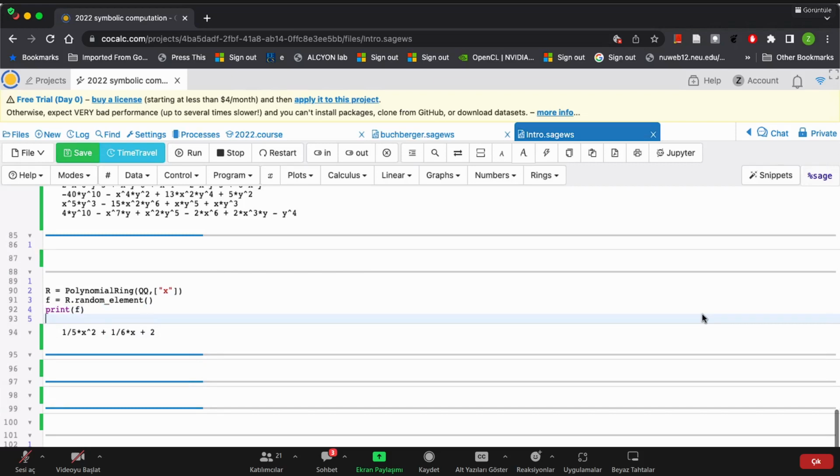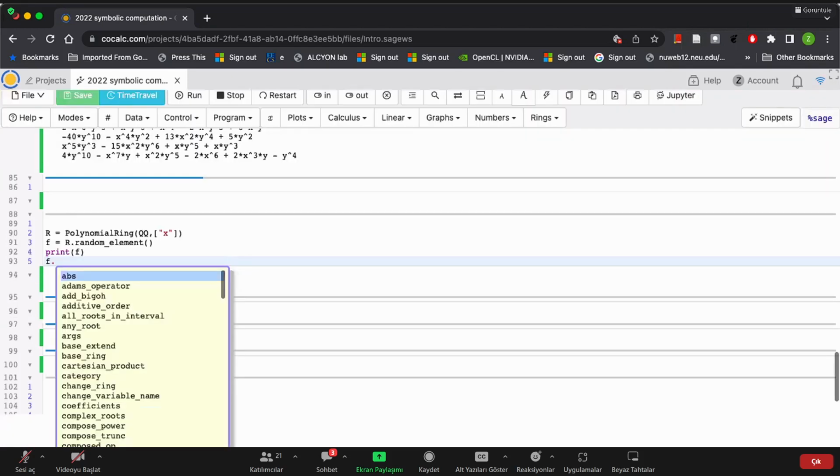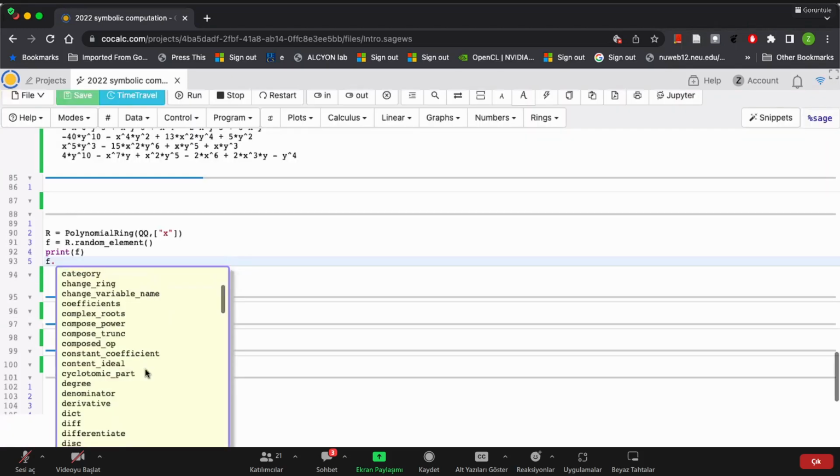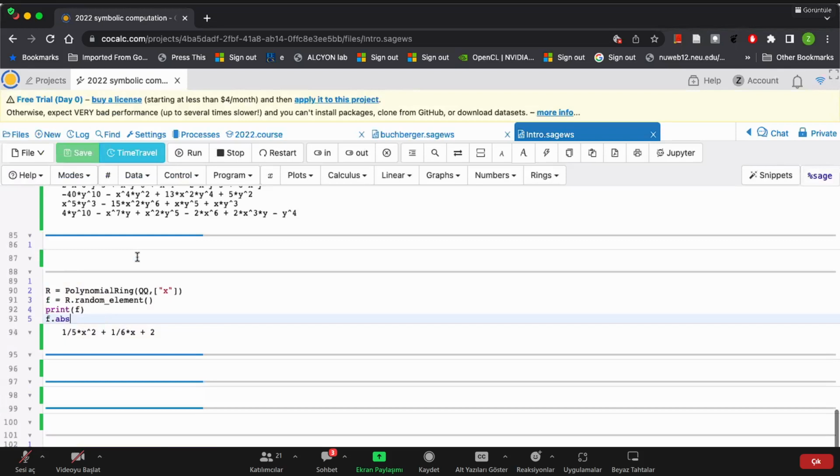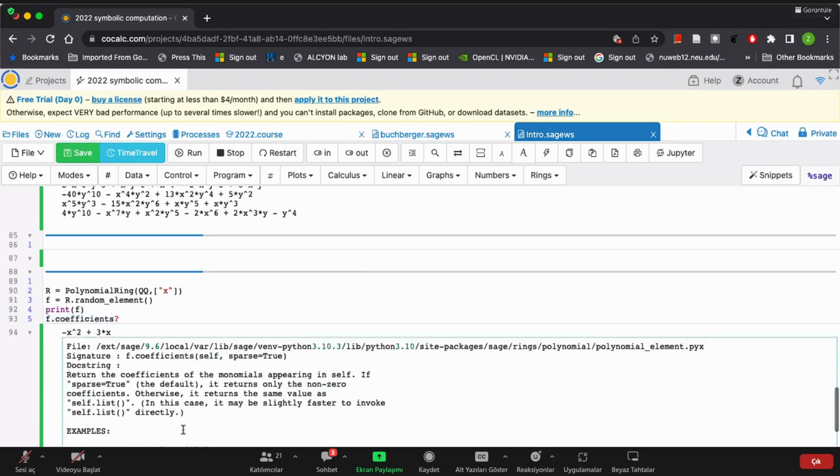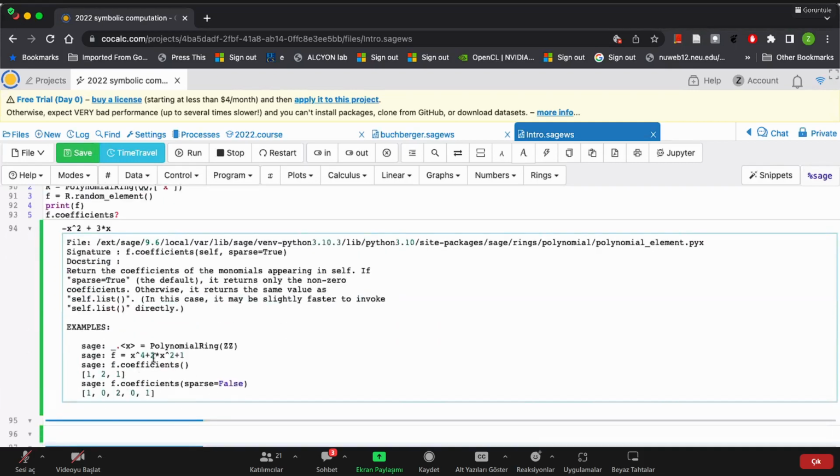Chala? Ismail? Blood coefficients. So even if I didn't know, I would just do f dot, I want to do something with this. I will get all the stuff I can do with a polynomial. But I know I want something related to coefficients. So let's say, okay, apparently there is a coefficients function, and I will check what it does. It returns the coefficients.